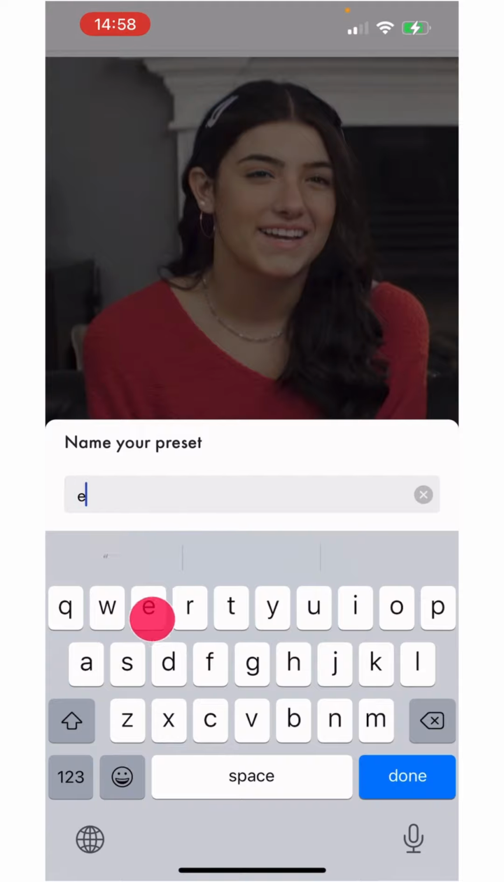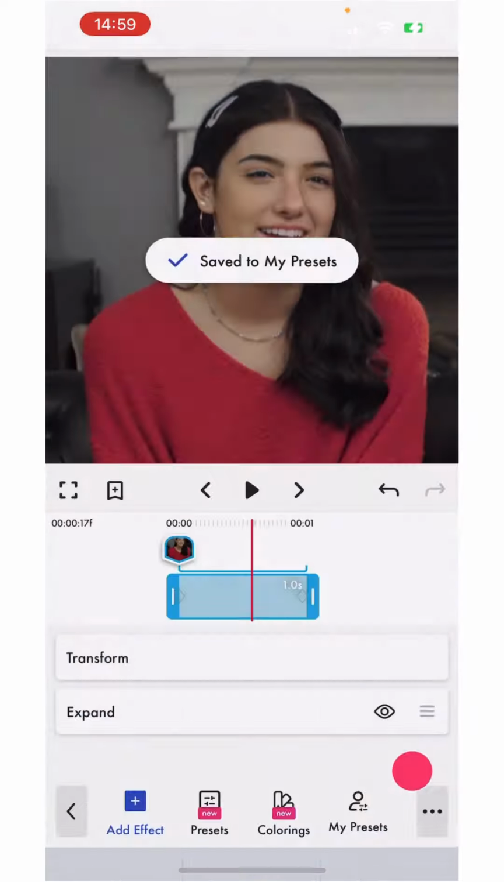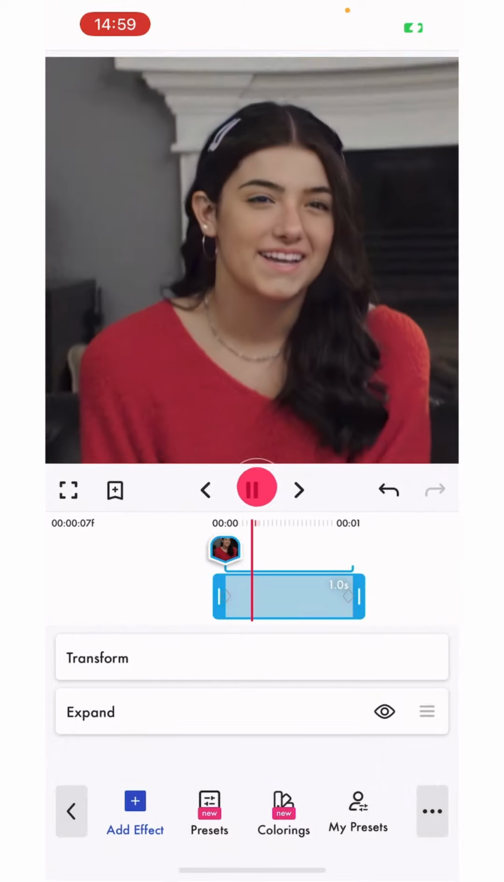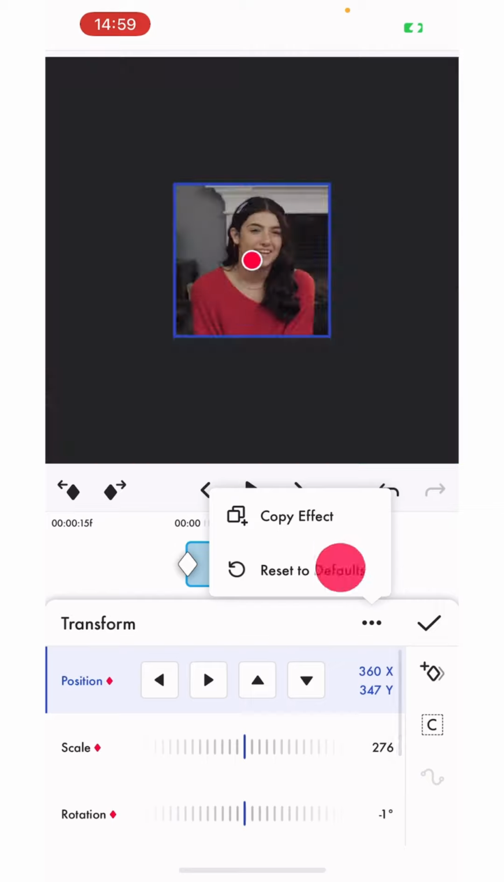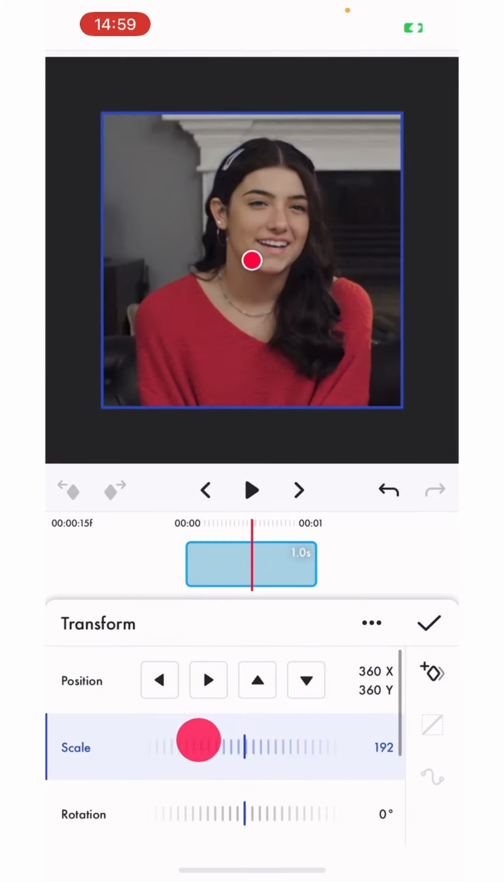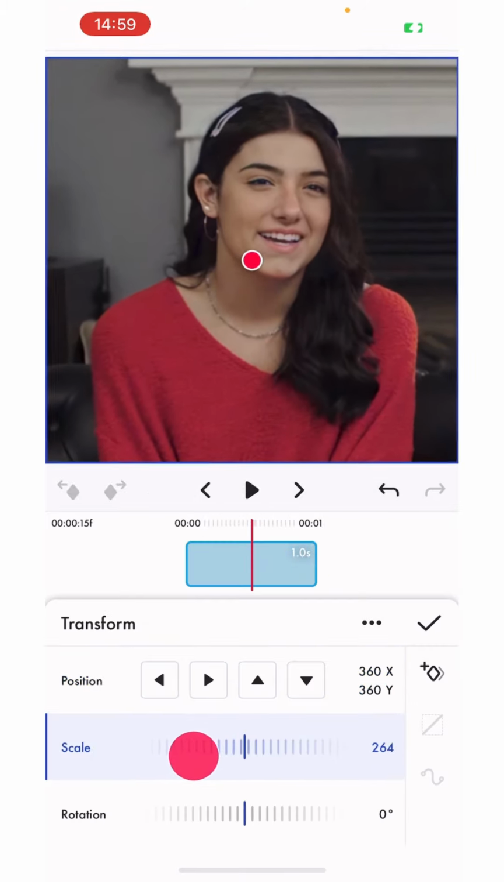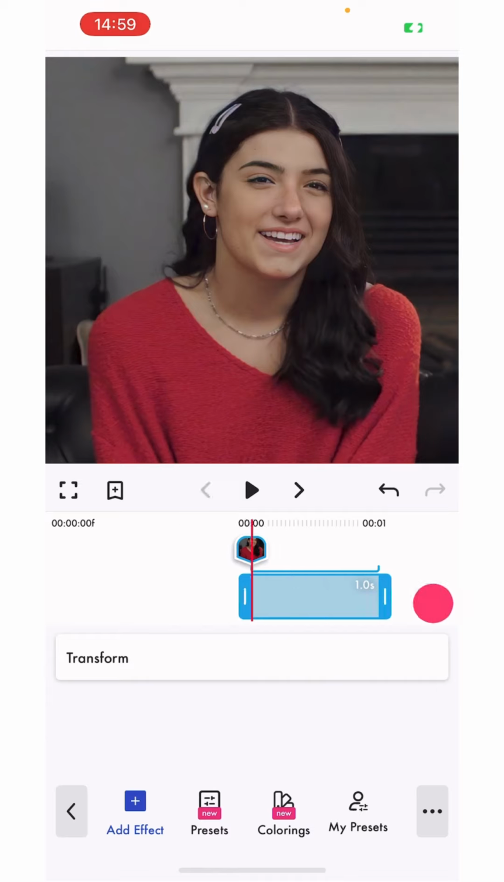Now I'm gonna name it and I'm gonna say expanding. Now I'm going to delete all of my keyframes from everywhere just so I can show you how it works.